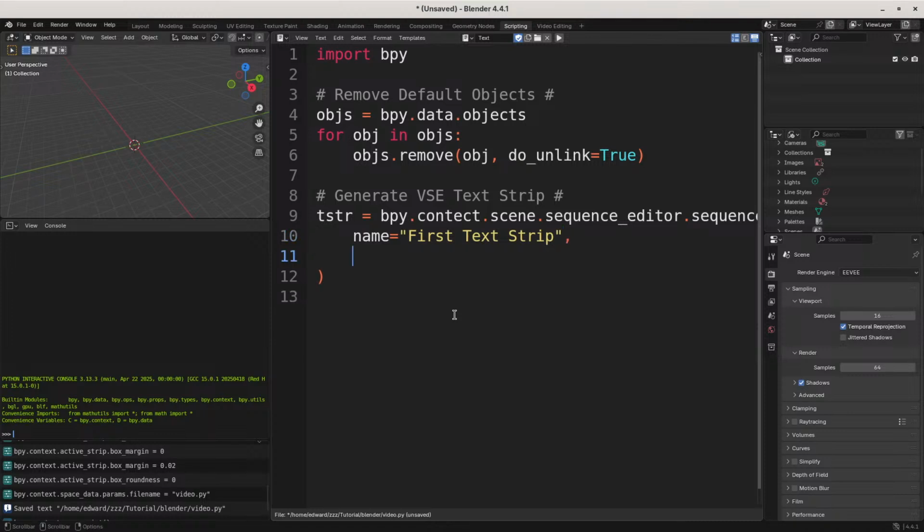And then here, the type is obviously TEXT. This has to be caps. And the channel, I want it on the second channel, as you saw, because I don't want it on the first channel. The first channel will be just a regular image. Then the frame start, I'll start it at 1, and the frame end equals 60.